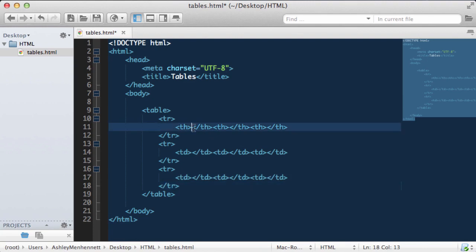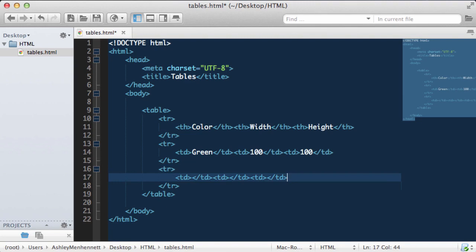Just like that. So our first table heading is going to be color. Our second table heading will be width. And our last table heading will be height. I'm just going to fill this in. So we're going to have green and 100 and 100 and blue and 75 by 85. Right, so this is essentially a table.